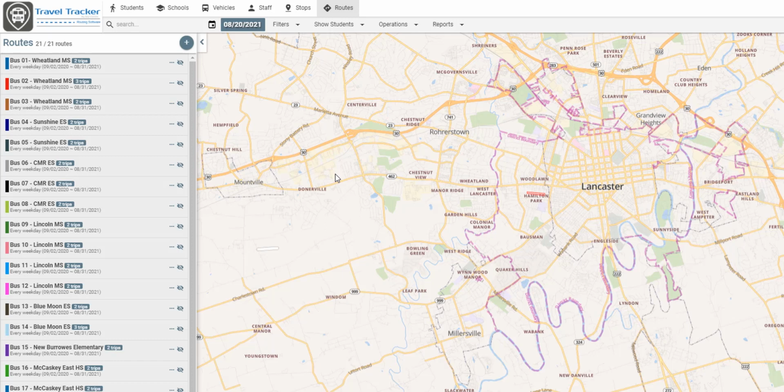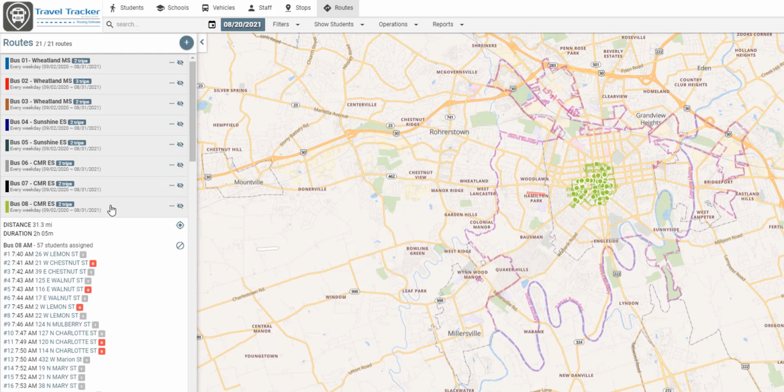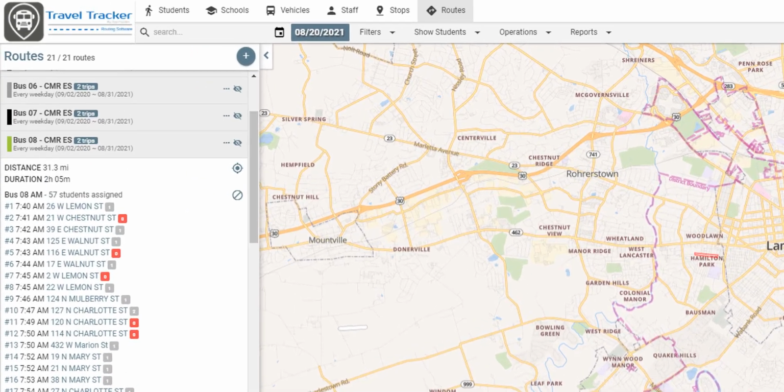So again, if I am a view-only user that is limited to just see routes that go to CMR Elementary School, I would only see bus 6, 7, and 8 on this tab. I wouldn't see the rest of the routes. So again, your view for your district is going to be limited to just the school that you are assigned to. If you wanted to take a closer look at any of these routes, you can click on this little bar and it'll give you a breakdown of the stops.